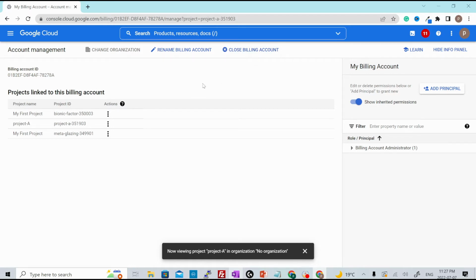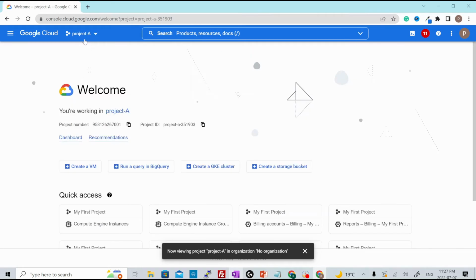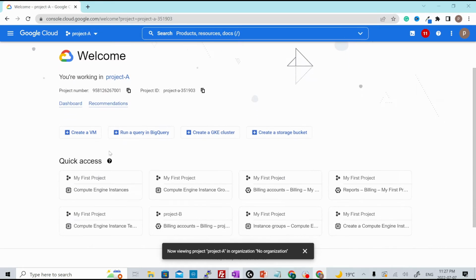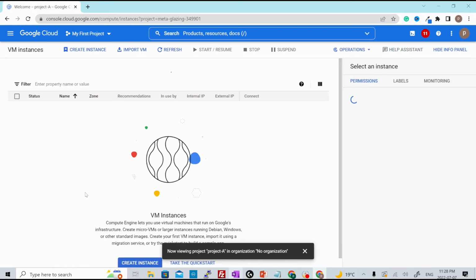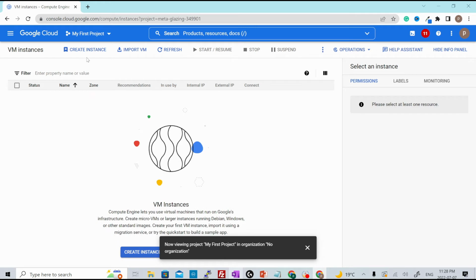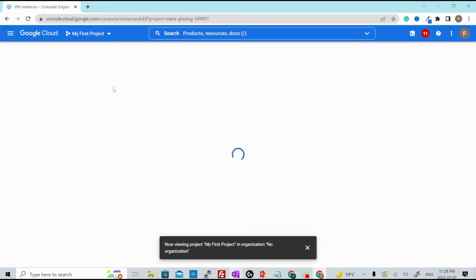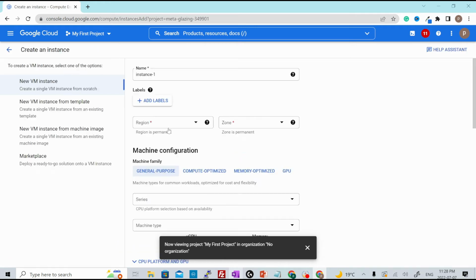Let's see the difference between the projects that have a billing account linked with them and the project that doesn't have the billing account linked with them. So this project, we just linked it. So that means we will be able to use its services. So if you click on any of the services, let's say Compute Engine instance, it will show you the dashboard and you can click on create instance and basically you can use those services.